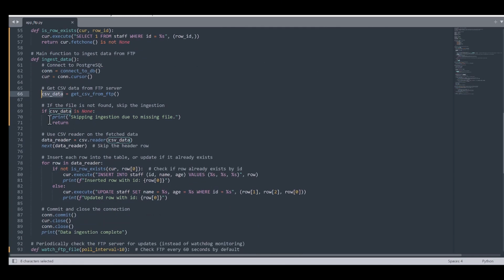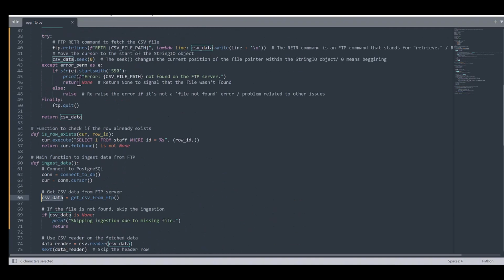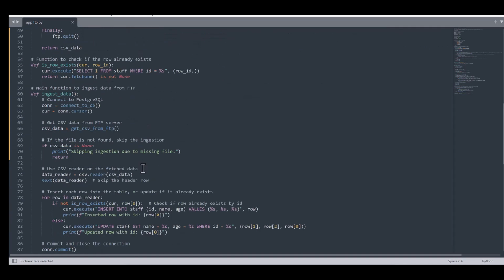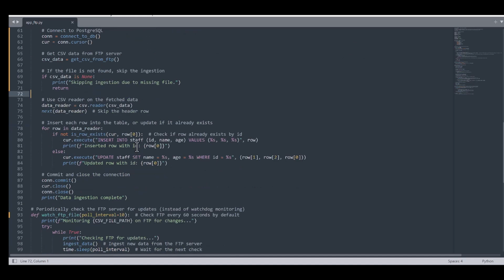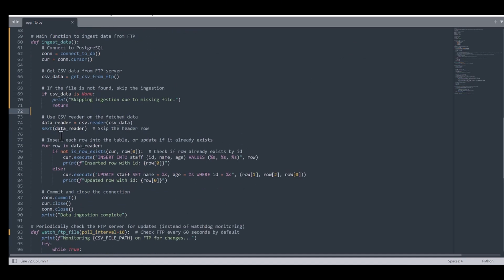And then it says if csv_data is none, then print skipping ingesting. So if it's none, where was none, it's here. It returns none, so if it's none, then it will skip the file. Then use the CSV reader on the fetched data. So this is reading the csv_data, which is here, and then dropping it in the data reader.